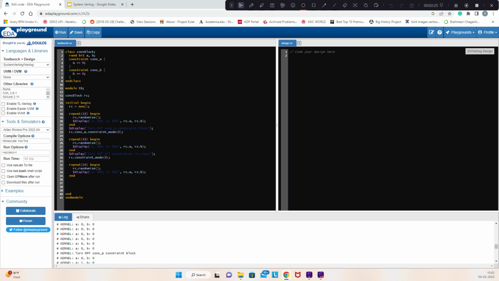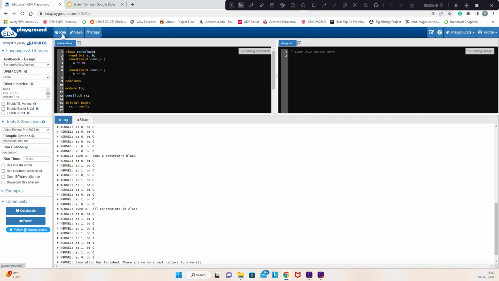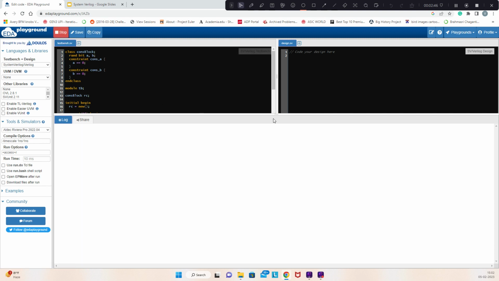After that, I will do rc.constraint_mode(0). Now I am not giving any particular constraint, which means all the constraints inside the class will be turned off. Now again I do repeat, and this time both a and b will take values 0 or 1. Let's run and see.